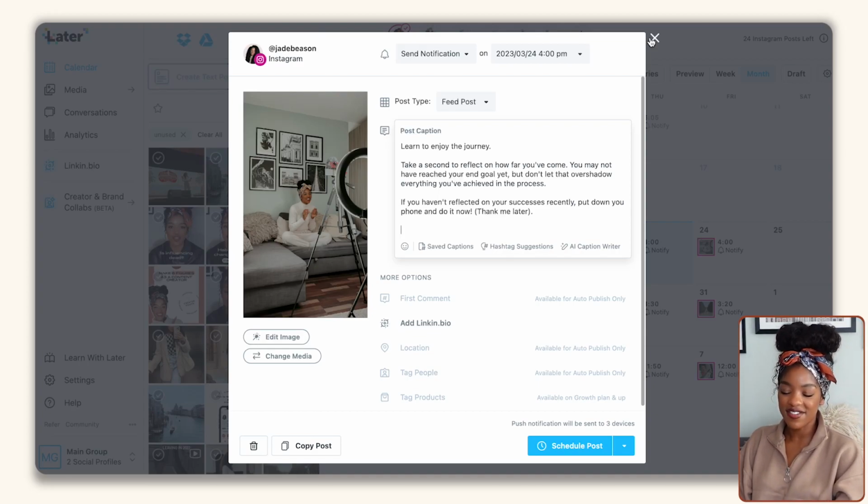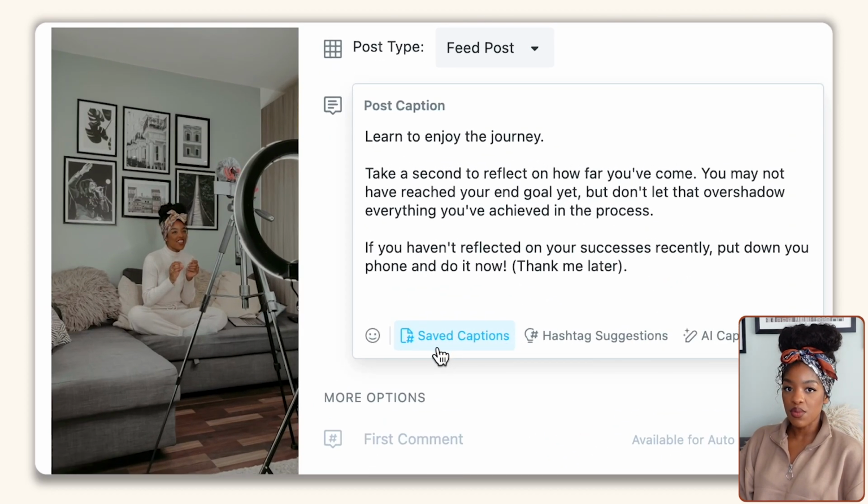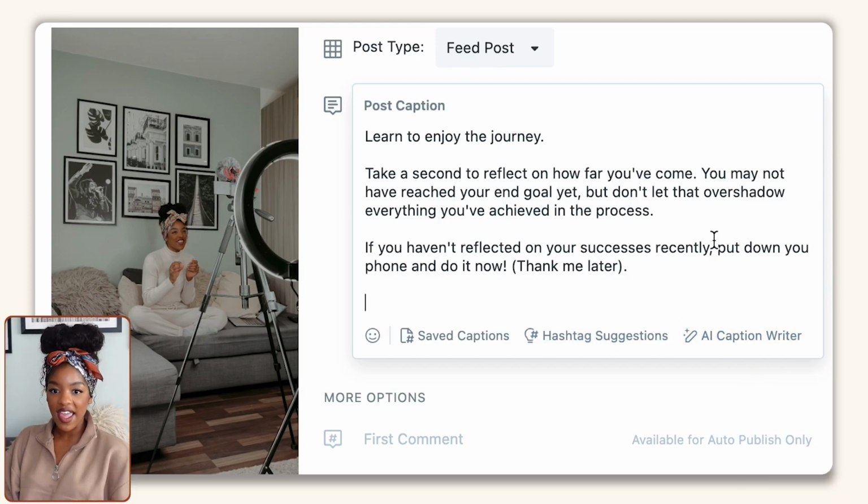I use Later, right? So as you can see, I've already written my caption, and they also have really cool features like saved captions if you like to use a similar format for your captions, hashtag suggestions, and a new feature, which is an AI caption writer.